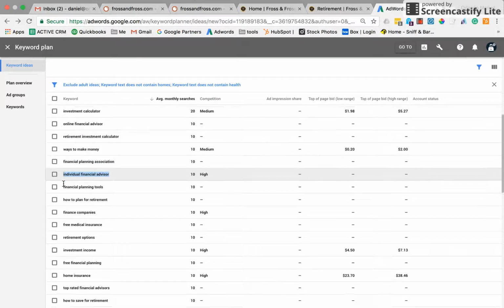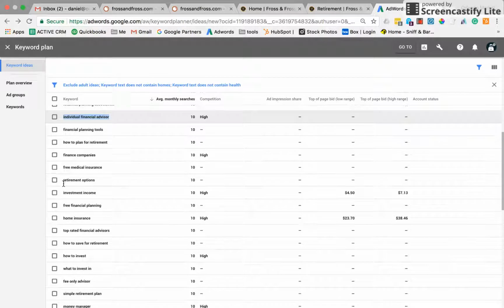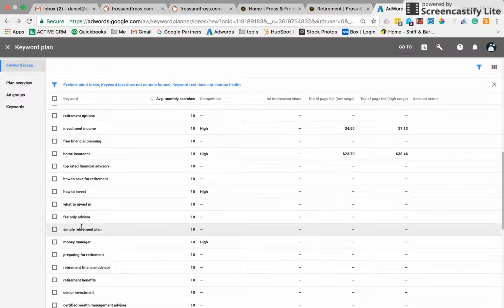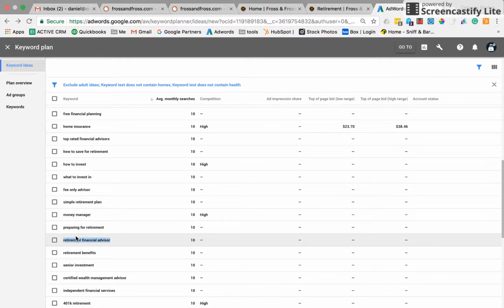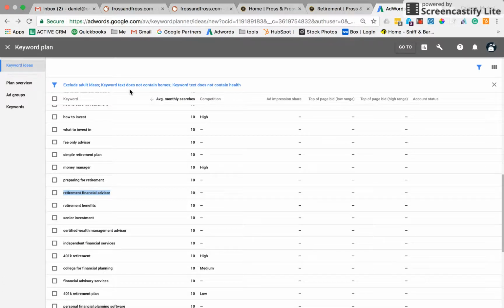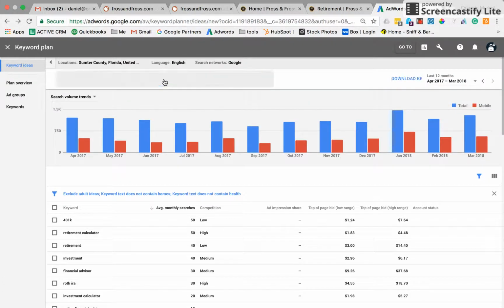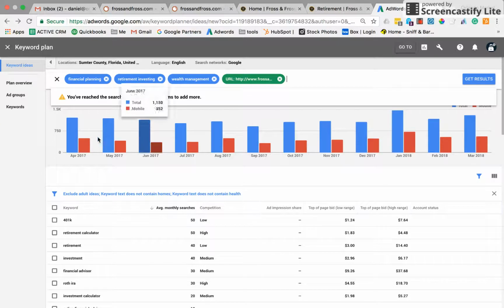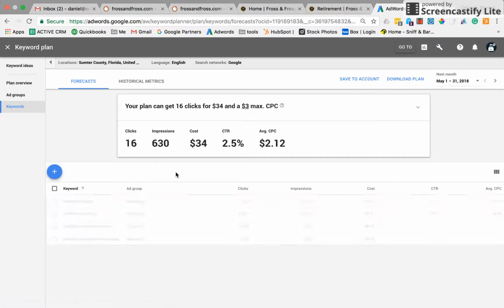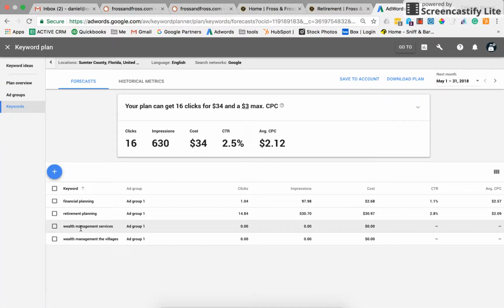Individual financial advisor. We could go all the way down, retirement financial advisor. We could also be very direct with keywords like wealth management if we wanted to see what that looks like in terms of search volume. So here we go, wealth management services, financial planning, retirement planning. There's not a lot of search volume, which means at a very low cost, we could show up for almost all of that search.